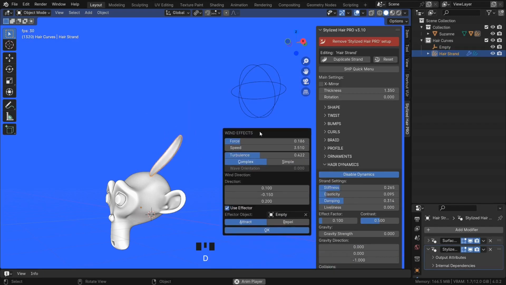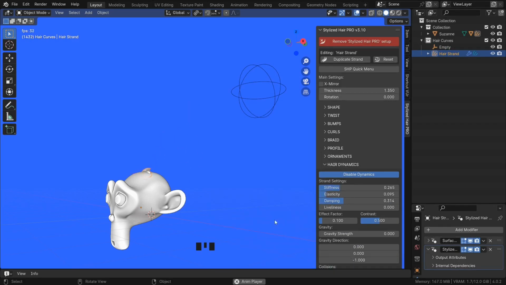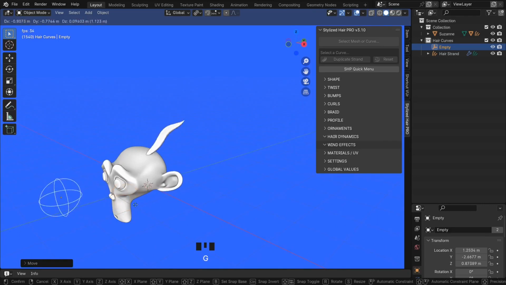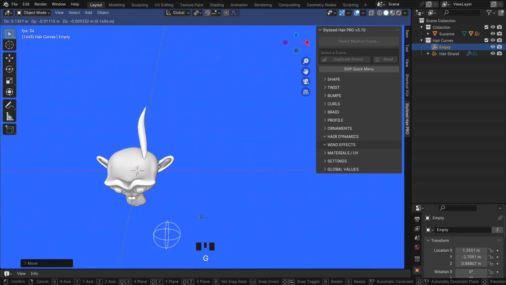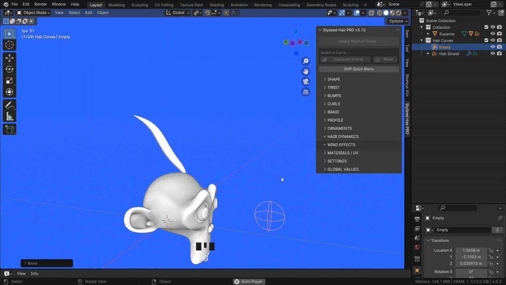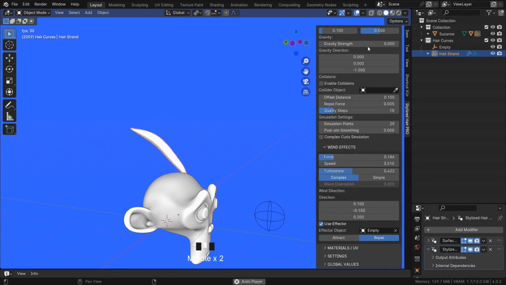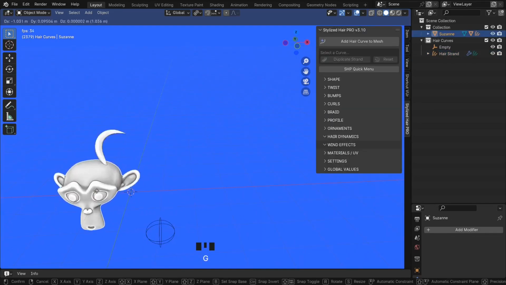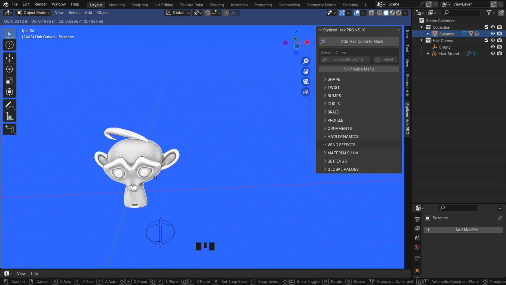If you want, you can set it to repel, and now the wind is gonna blow away from the effector. That way, you can either converge or diverge the hairs away or towards a certain spot in your scene. And it's a bit more convenient than setting up a direction vector. And keep in mind, these wind effects are stacked on top of the other effects, so you still have the movement dynamics.